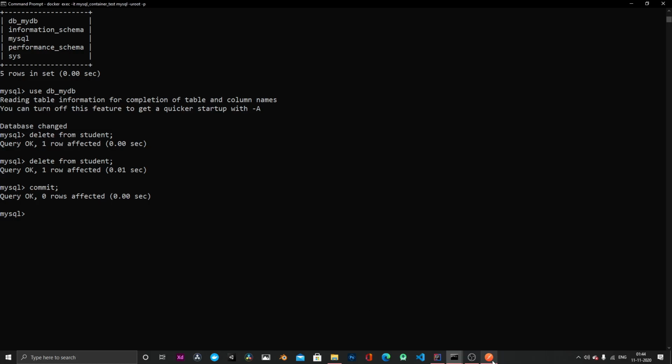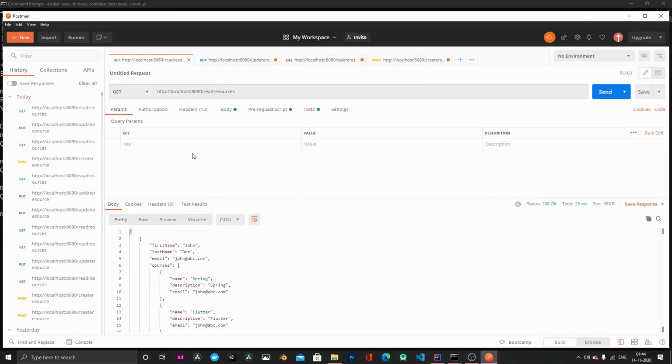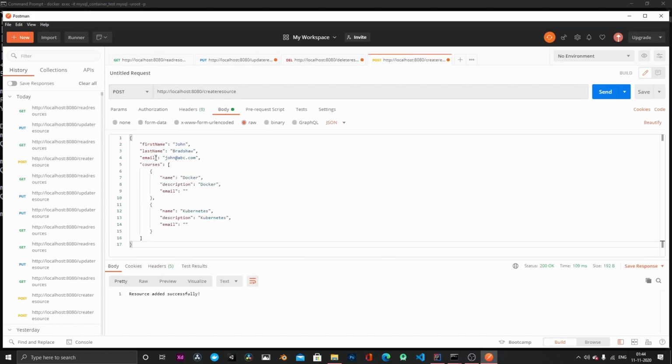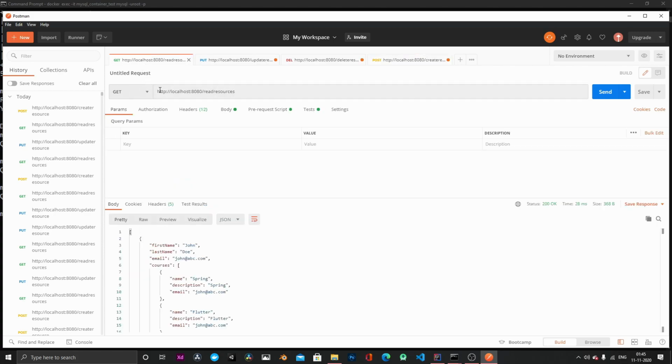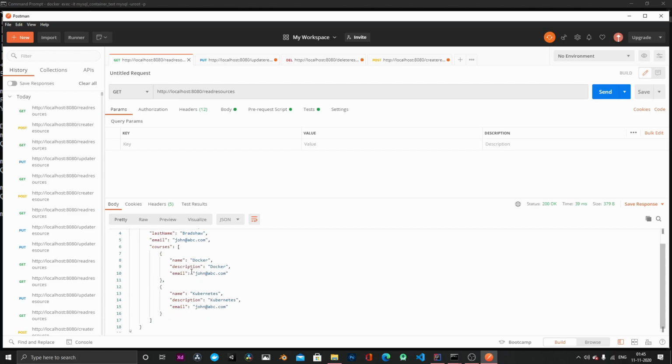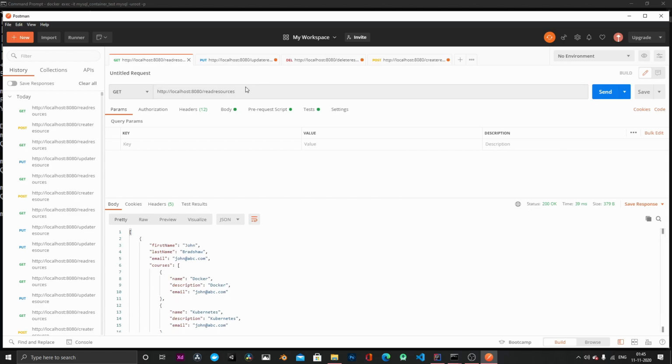Let us now go to Postman. We will add a resource with a POST request to the create resource endpoint, and that was added successfully. Let us see if the student was added by sending a GET request. So as you can see, the resource was added.